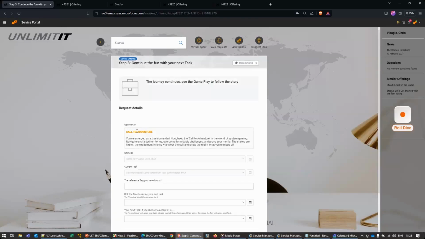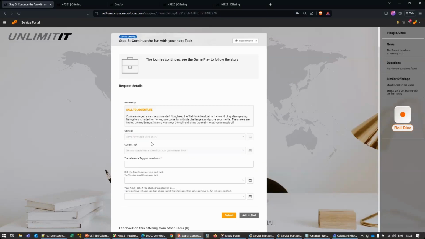So you'll see there's the gameplay, call to adventure. There's a nice little blurb about how you have emerged, fantastic, you are awesome. Now you need to go and do the following challenge to prove your mettle. And so we built a bit of a storyline. I would say building these gameplays was harder than actually building the game, because we had to let our creative flares go quite far on that.